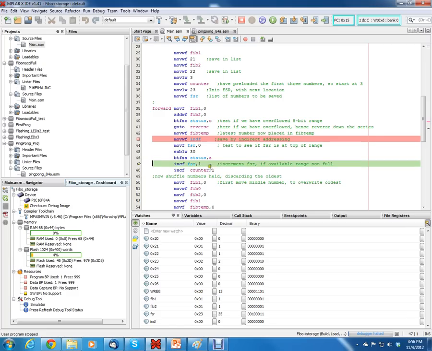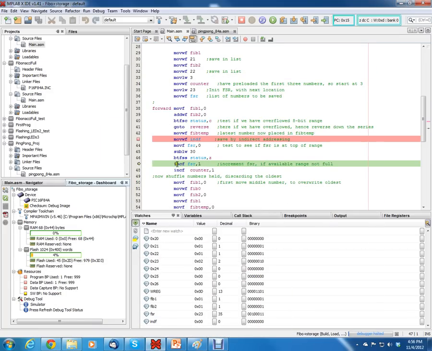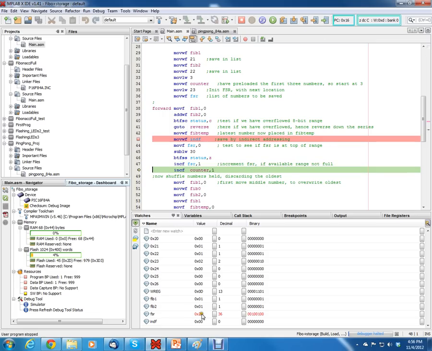Now the other command we talked about was that we're going to increment the file select register. Remember on the slide we talked about we increment the file select register, we change this to 24, so now we're going to be pointing to 24. That's the command we're currently on. So let's look at the FSR register. It's currently at 23. When we do the increment command, it should go to 24. Let's single step. Notice that it moved to 24. So now we're set up for the next iteration of the code to run.